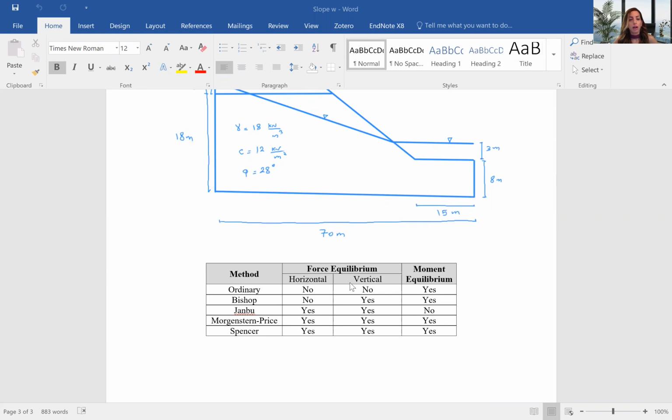The thing is, sometimes you are not getting convergence. The ordinary method doesn't have any convergence issue because it doesn't do iterations, but other methods might not converge. So you have to consider that when you are choosing the method for your analysis. Also, the Bishop method is a good method to check your analysis if you're using Morgenstern-Price or Spencer, just to see how different your factor of safety is. Another point is that the ordinary method gives you the most conservative factor of safety, which means it's going to be the least value. So just be aware of that. Morgenstern-Price and Spencer methods are going to give you factors of safety that are close to each other.